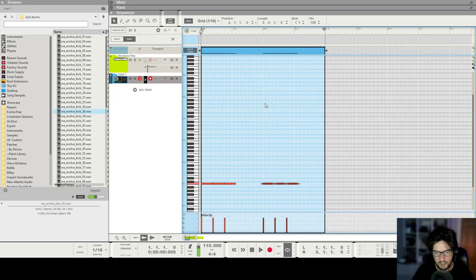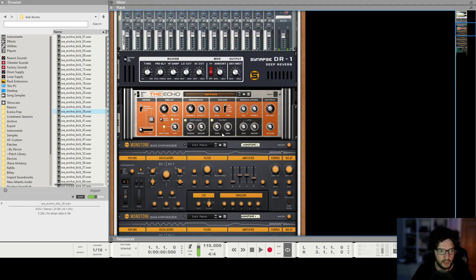ASM has asked, is the echo in tempo sync? It is. There's quite a lot of diffusion going on, so it kind of drifts from each note as you play it, which I kind of like. But I might dial that back a bit because that is a bit intense.